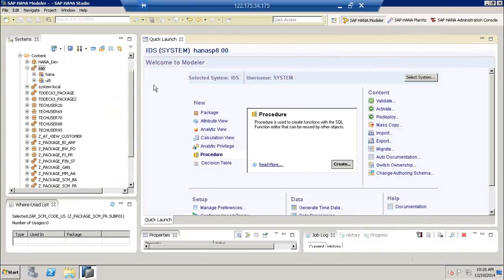So that procedure can be used or called by other procedures. That procedure could be called or used by other calculation views in the SQL script, or from the SQL editor we can directly call the procedure. Hence, a procedure wherever it's created becomes a global object. That's why a procedure is also referred to as a reusable function. So it can be used in multiple cases.